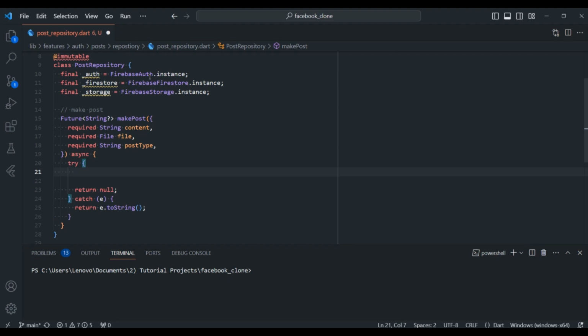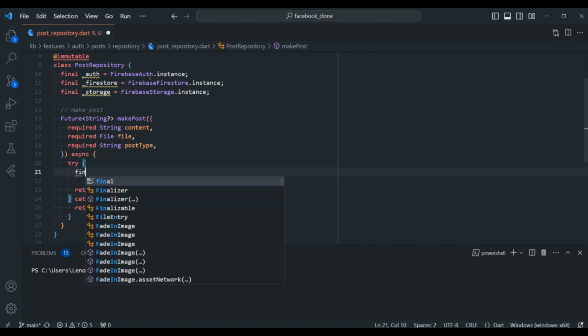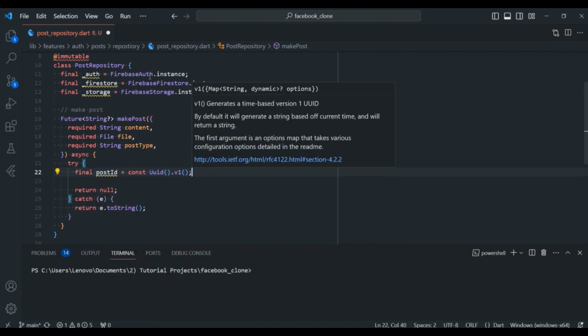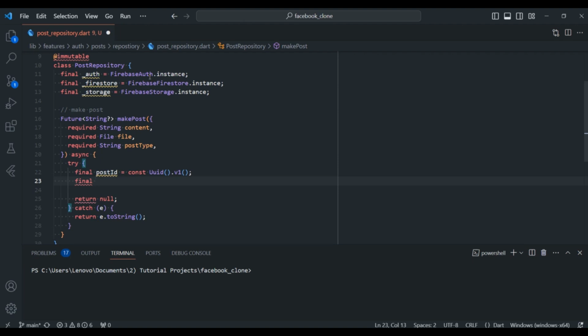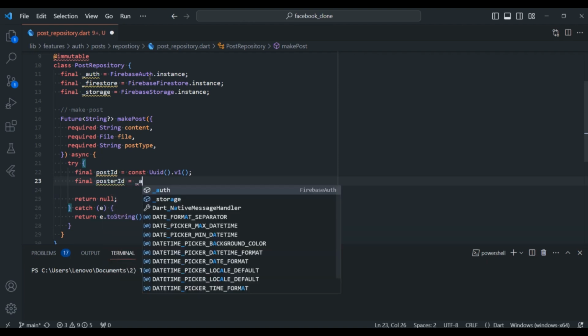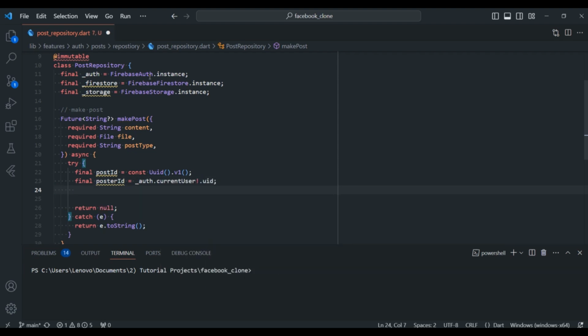So the first thing I'm gonna do inside this method is to create a couple of properties. Every post needs a post ID, so let's create it. We also need a poster ID, and that's of course the current user's ID. And the last thing we need is the date time, so let's get it.